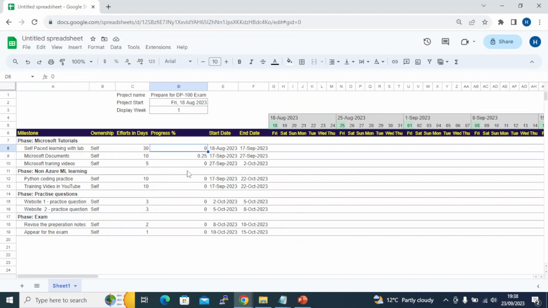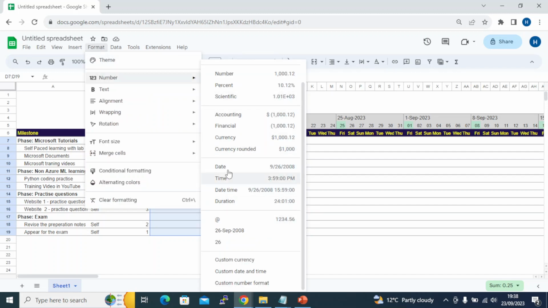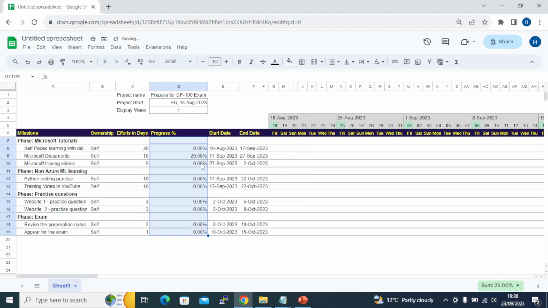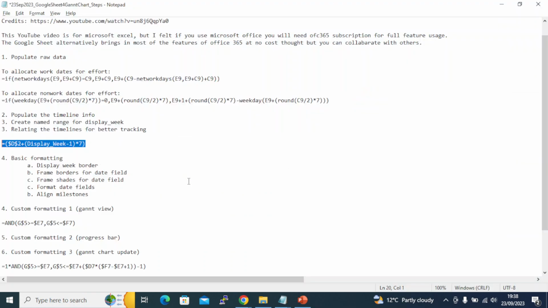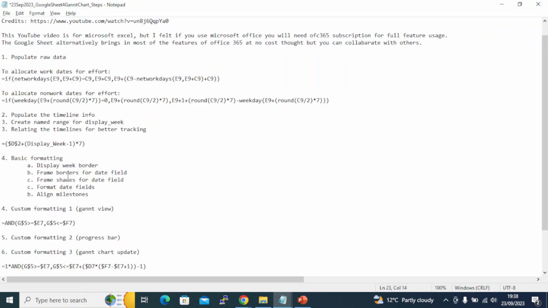Now we need to make this progress percentage. So we need to make a conditional format of this. Let's select this and go to Format again. Go to Numbers and make this a percentage. So you see now it became a percentage, right? So we are done until align. We completed the week border, framed the borders for the date field, shades, formatted date fields, aligned milestones.